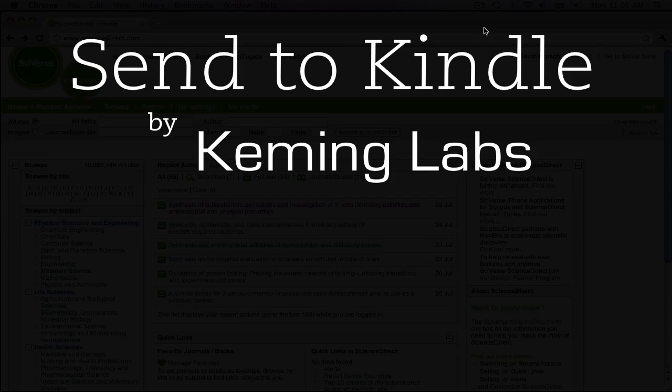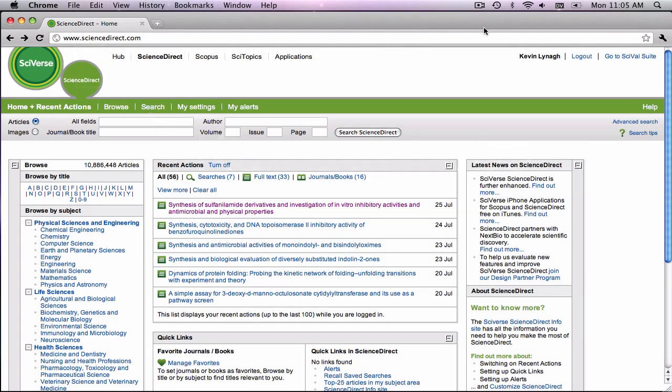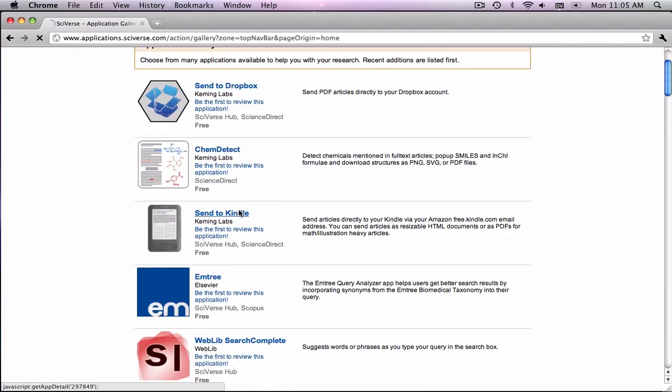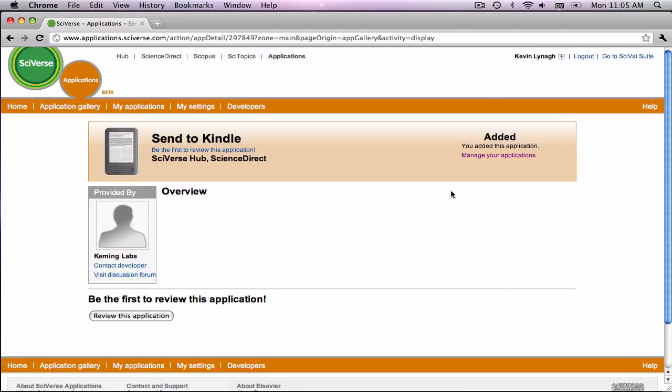Demo of Send to Kindle, a SciVerse application that lets you send full-text articles wirelessly to your Amazon Kindle. It's a free application, and to use it, you need to first add it to your SciVerse profile. Just go over to Applications up here, and then to Application Gallery, and then find it in the list down here. And as you can see, I've already added it to my profile, but if you haven't, there'll be a little button right here that you can click on.